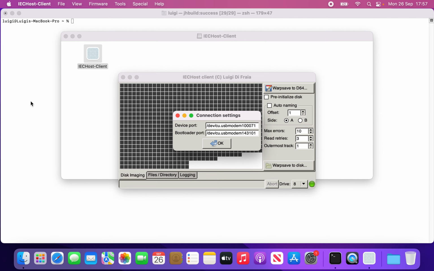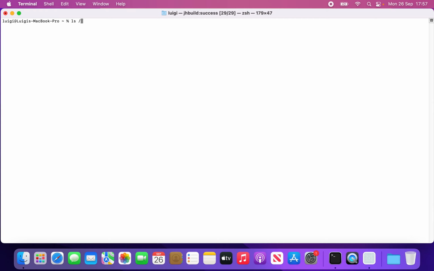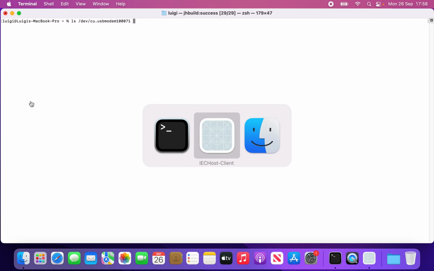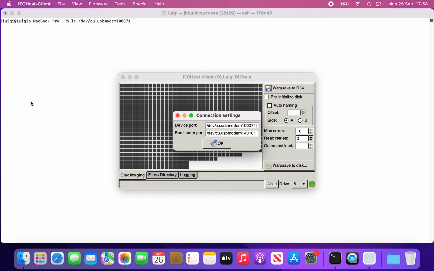Assuming that you have IECHost connected to your MacBook, what you can do is very simply do an ls under /dev and then cu.usbmodem. What you have there is exactly the ID that is there by default, and this assumes that you only have IECHost connected as a USB serial device, so that it's an easy match.